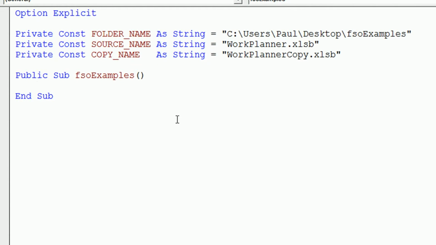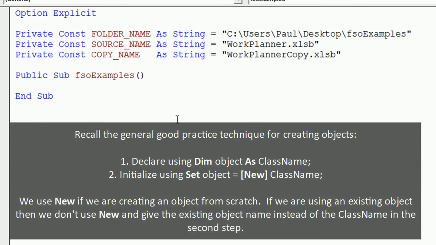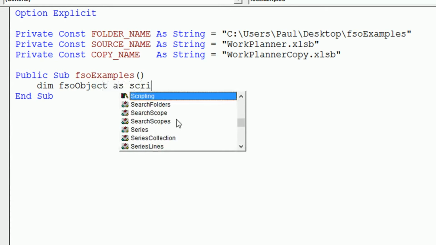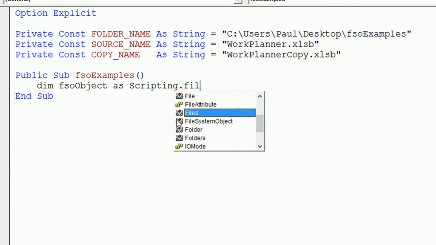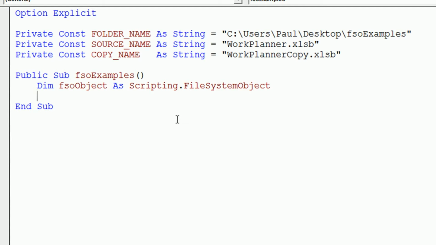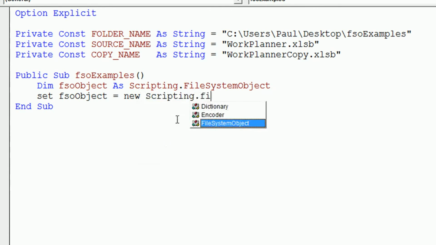First thing we're going to do in our subroutine is to declare a file system object and to then initialize that file system object. Now we do this using the two-step process of declaring on one line and using the set new structure on the second line of code. So we use Dim FSO object as Scripting.FileSystemObject, and then on the next line we use Set FSO object equals New Scripting.FileSystemObject.